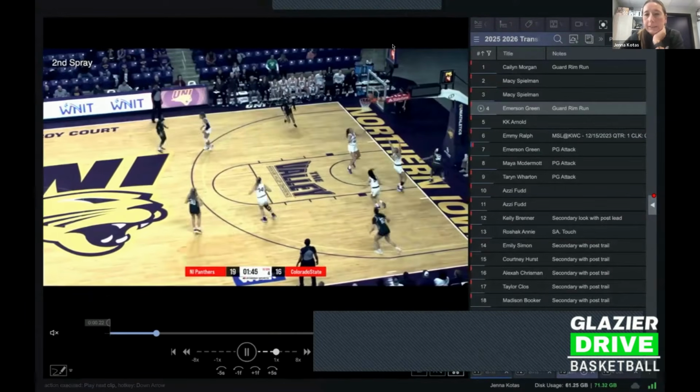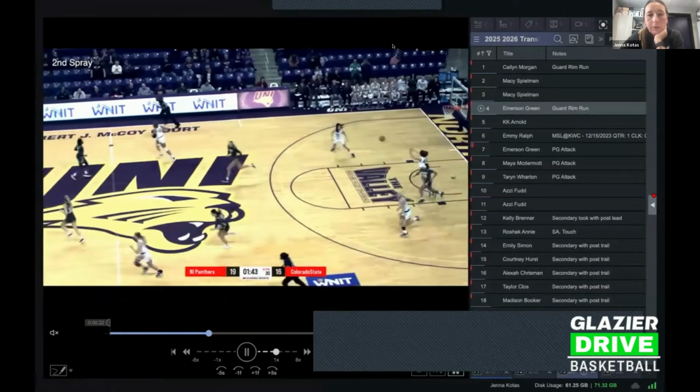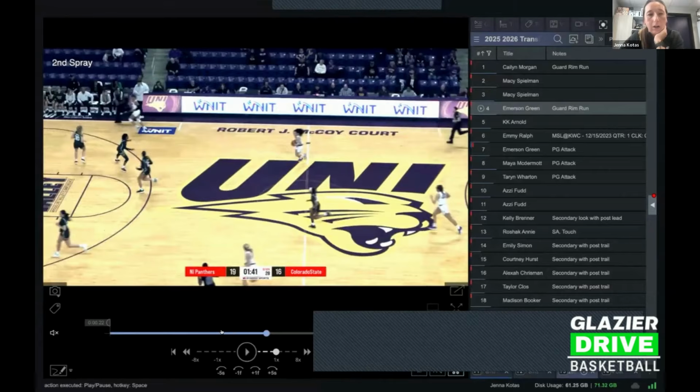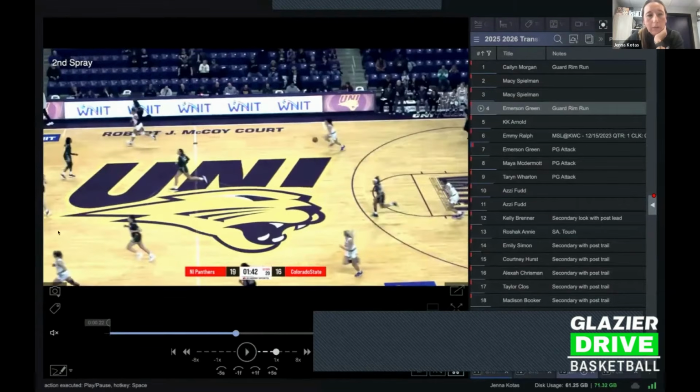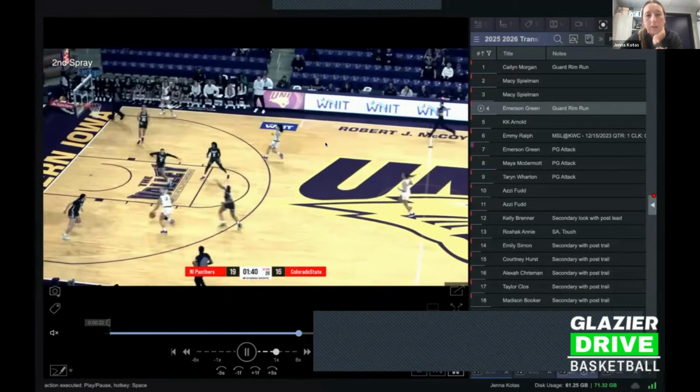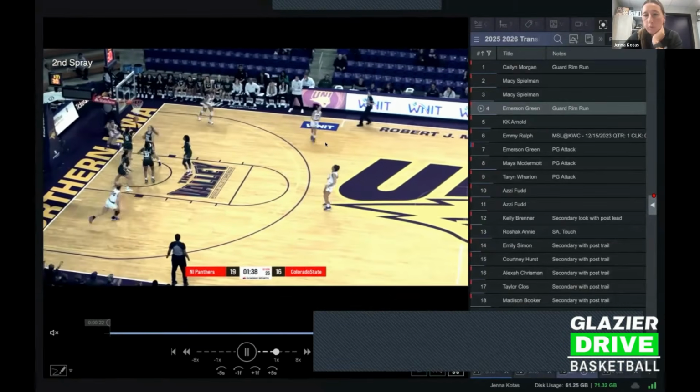The next one is the second spray. As you see right here, we had a girl rim running right here, but obviously she is defended by the girl that is taking the basket, and also this girl right here. The second spray is this girl right behind, the girl opposite, where she can get a nice, easy rim run.